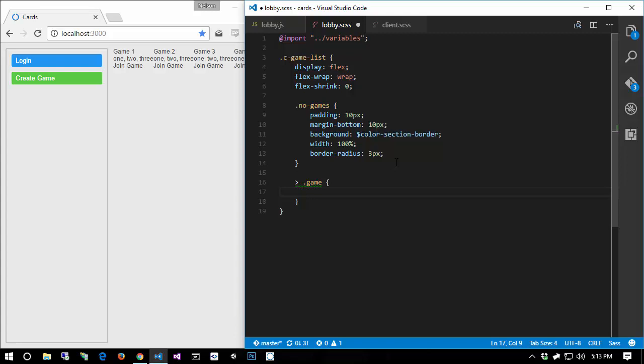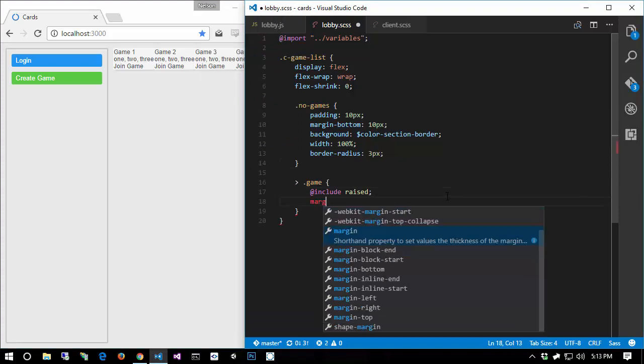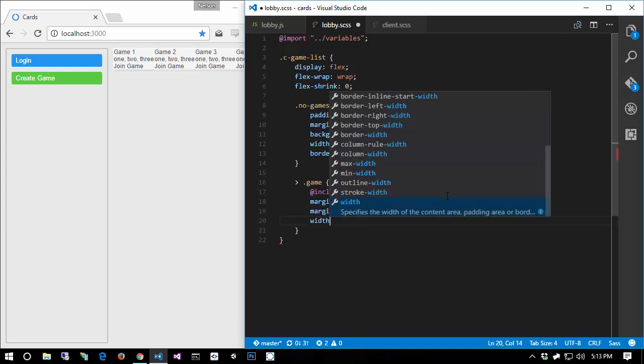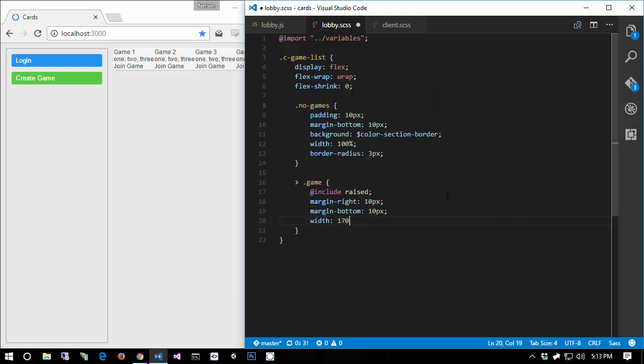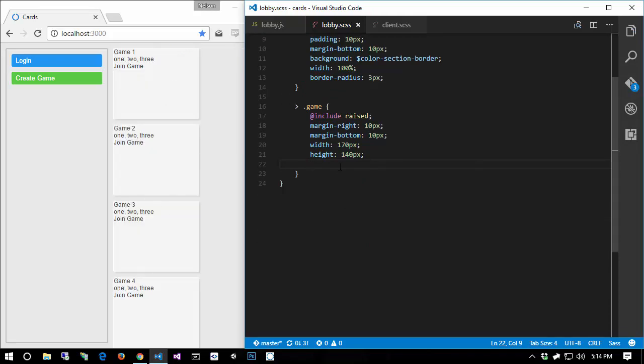Let's style the game. We're going to include raised. So that's that mixin that we made before. Immediately they look like they're raised up, kind of in a material design sort of way. We're going to give each one a margin right of 10 pixels, a margin bottom of 10 pixels. I'm just going to hard code in widths and heights. Width of 170 pixels, a height of 140 pixels. Obviously, in a more production scenario, you would want to make this a little bit more responsive, which is very easy to do with the flexbox, but that would just add more CSS for people to write, and I would get yelled at. So with that, now they look like these little cards, and I think that looks really cool.